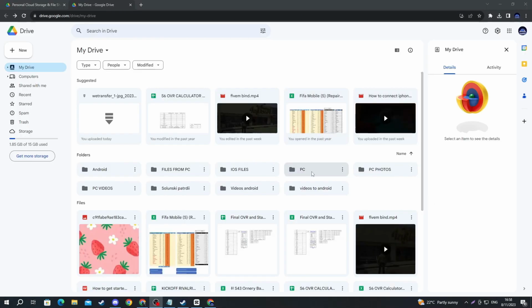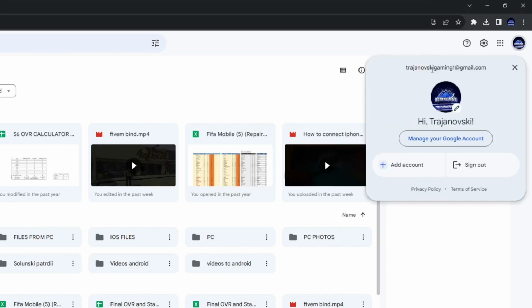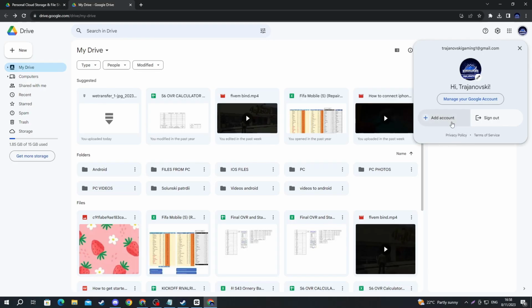Now, after you are inside of your Drive, if you have multiple accounts connected to your browser, you can navigate to the top right and press this avatar right here, and here you will have a list of all the accounts that are signed into your computer. You can choose between them and find the exact same one that you chose on your phone. If you don't do that, this won't work. Or if you haven't added that account yet to your PC, you can just press add account.